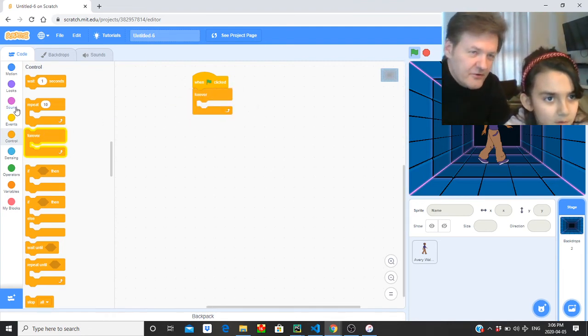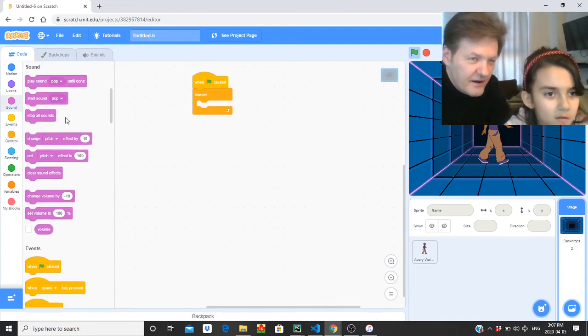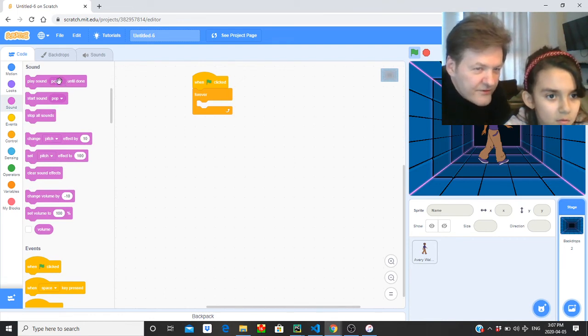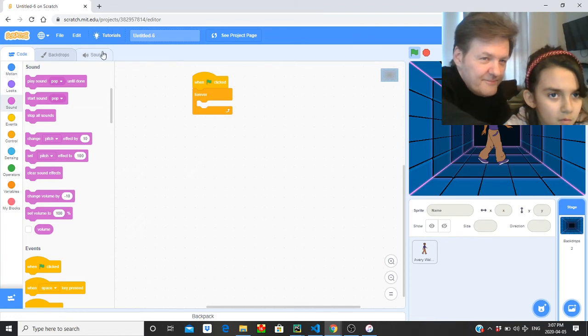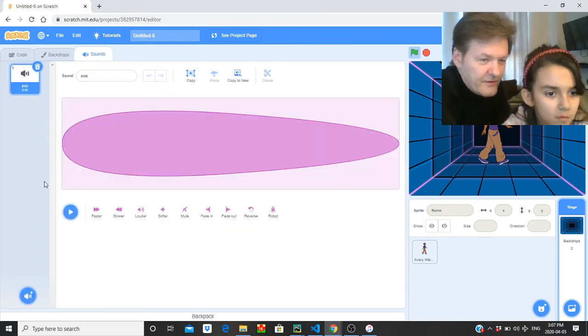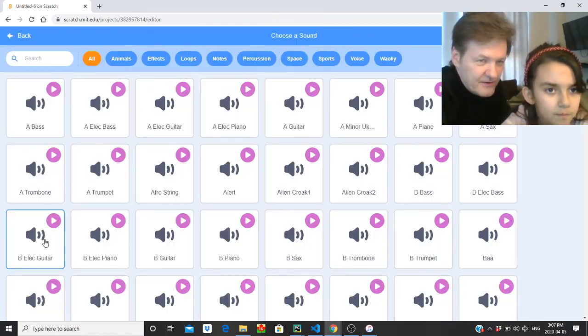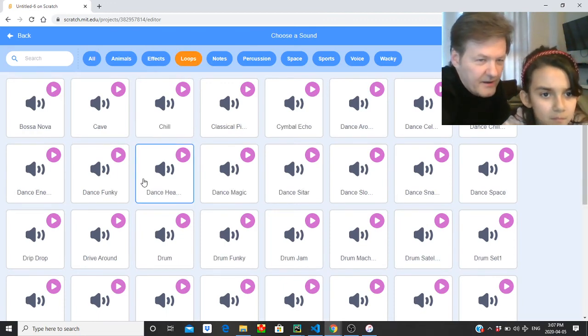Now we can put in our music. So we'll go to sound and oops, don't quite see it there. So let's go back to our sound tab. Let's look for the sound again. For some reason it didn't stick. Let's go to loops. There you go. And dance funky. Let's click on the arrow.